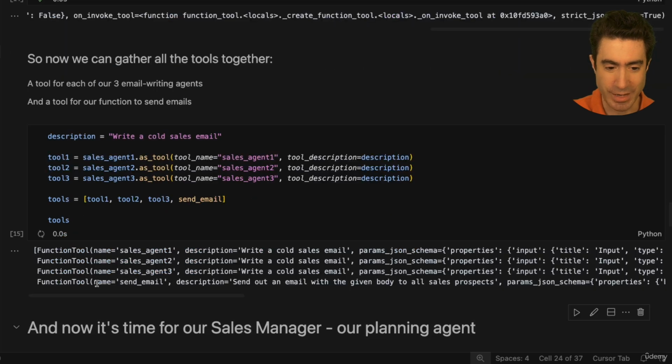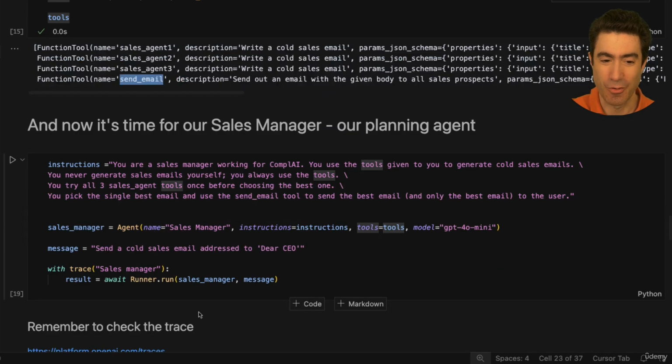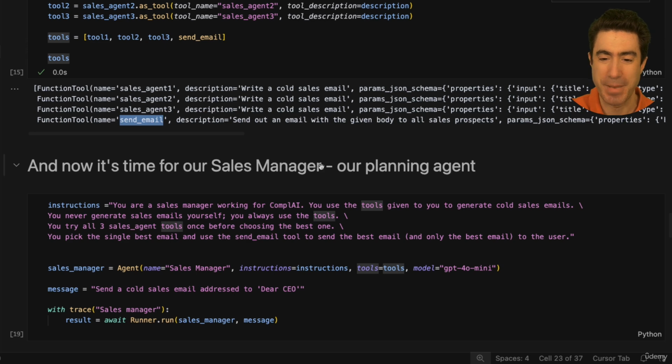And let's have a look at what we get if we run this. So now this is our list of tools, and it is indeed 4 function tools: Sales Agent 1, Sales Agent 2, Sales Agent 3, and Send Email, all in a list of tools. Okay, now it's time to put all of that into a sales manager, our planning agent. So now it's a bit like we did before, except we're giving an agent the ability to choose what to run when. It's not like we're just writing Python code to say, do this, this, this, and then send email. But rather, we're letting the agent decide.